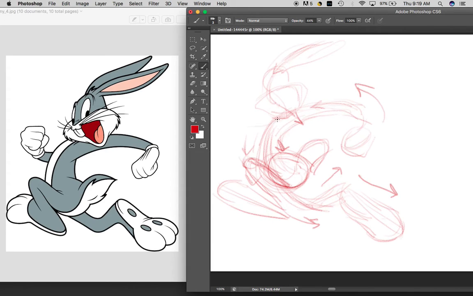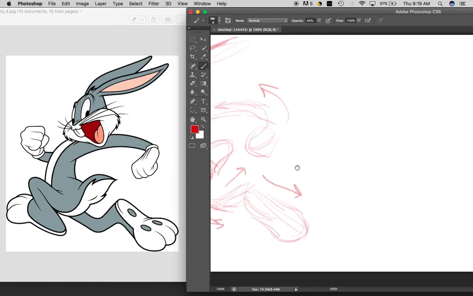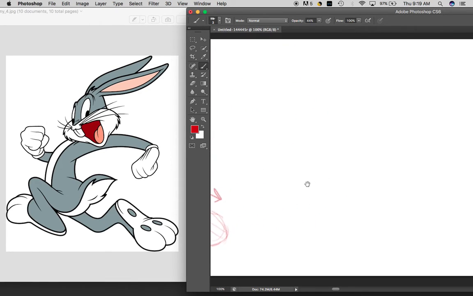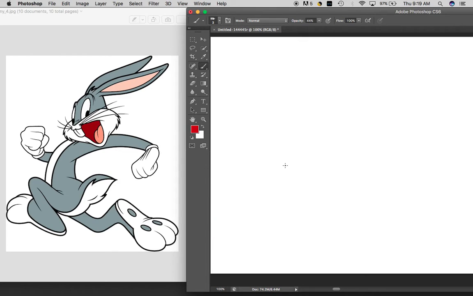And then lastly, in this view, I see this little slight movement, and of course the fist as it's clenched. So that's the rhythm of the flow that I start to see with this attitude or this expression with Bugs Bunny. So let's go on, and we'll do that a little bit more fully now with the figure. I can maybe go a little bit faster.